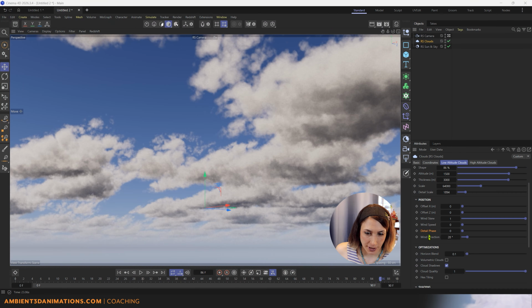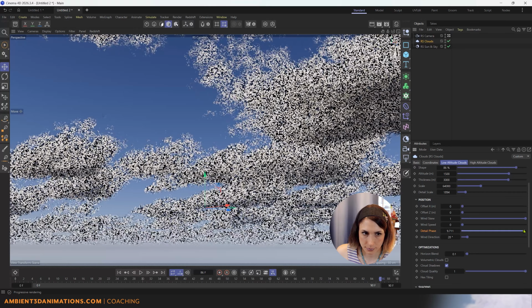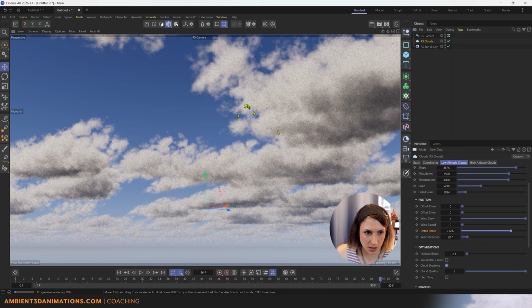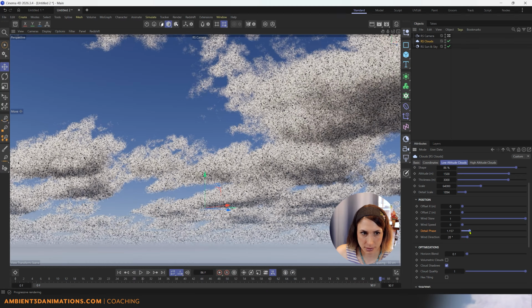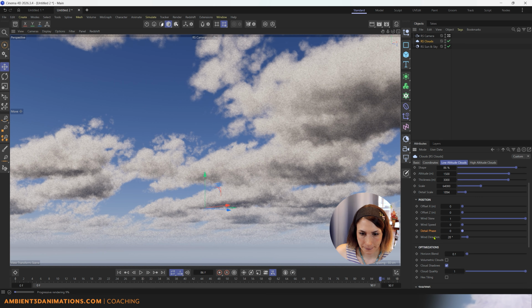So the detail phase, there's actually a couple different noises that are influencing the shape of your clouds. So this controls the finer noise. And here, so you can see this really affects the wispiness more around the edges and the shape of that. So you can adjust that in there.